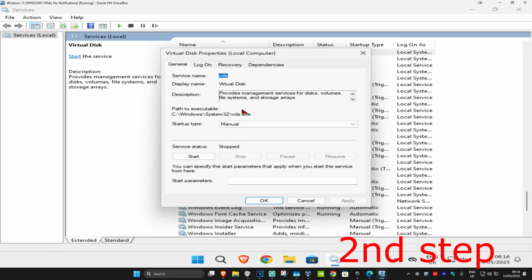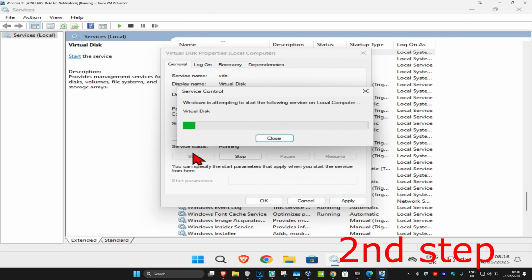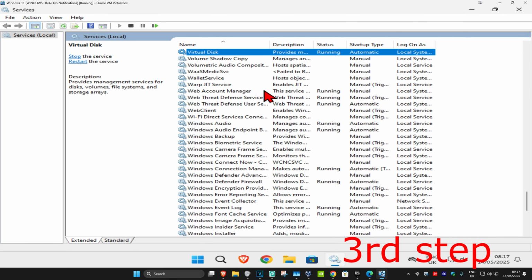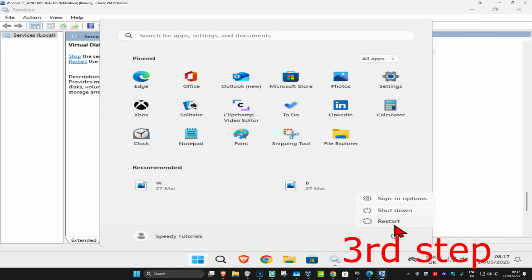on it. You're going to make the startup type automatic and then click on start, which will now make the service status running, and then click on OK. And now for the last step, you just want to restart your computer and then the problem should be fixed.